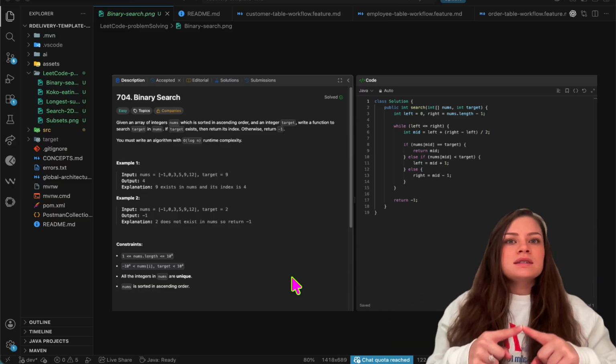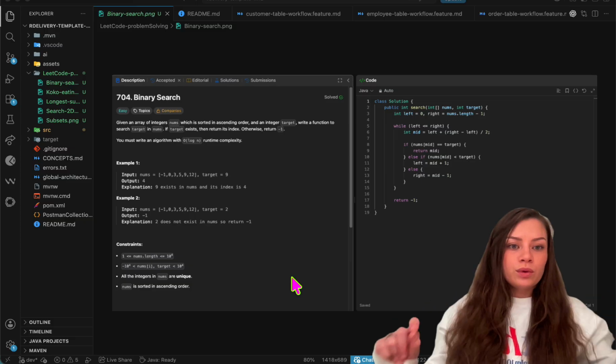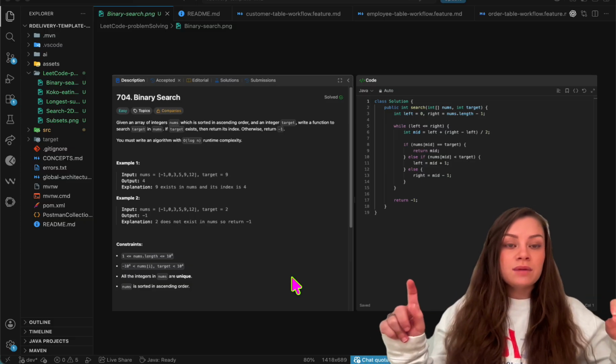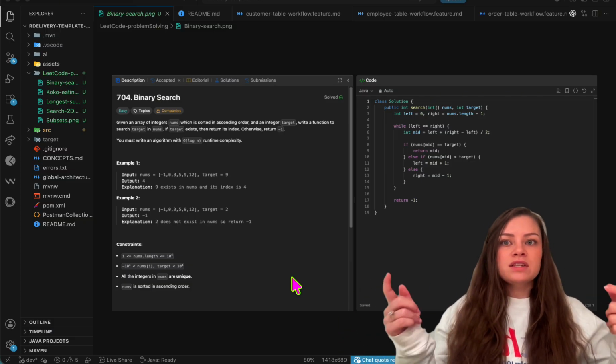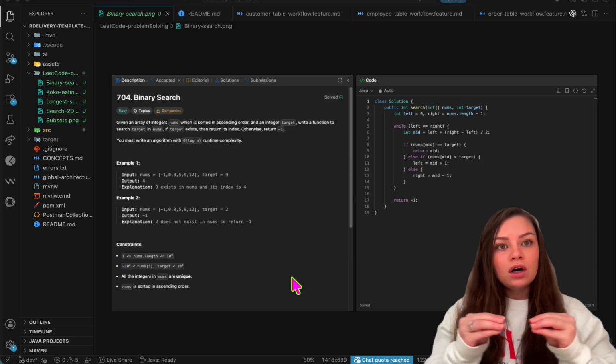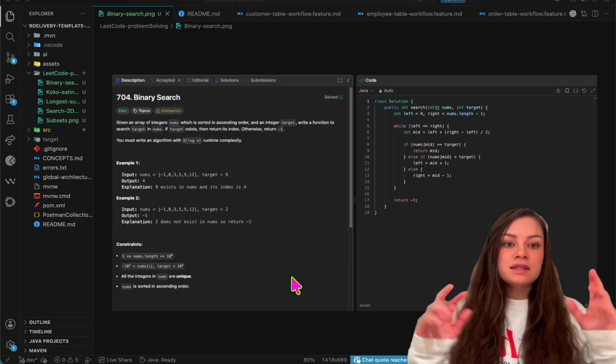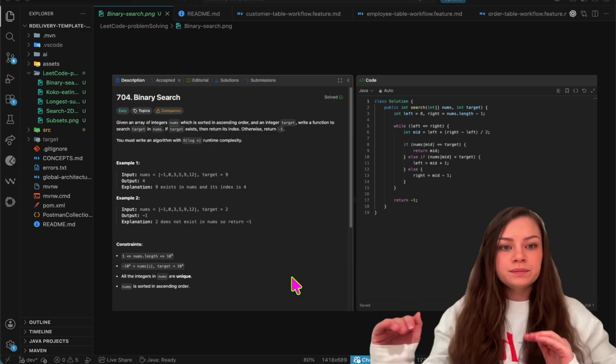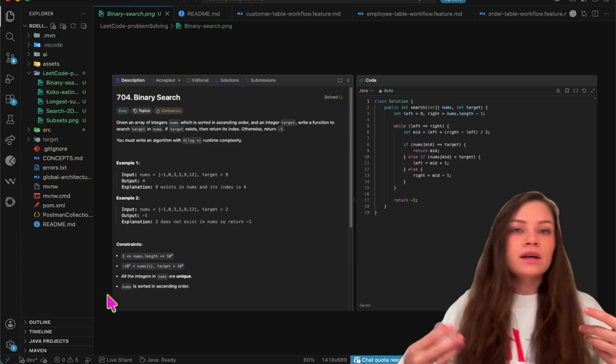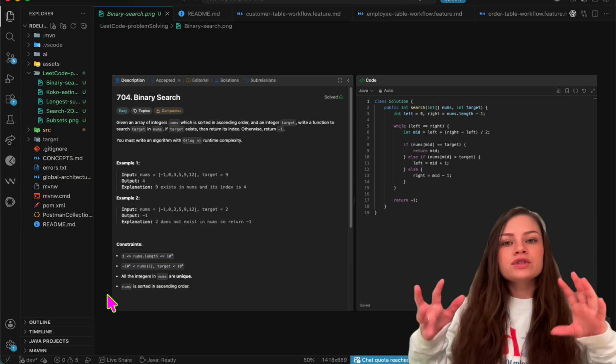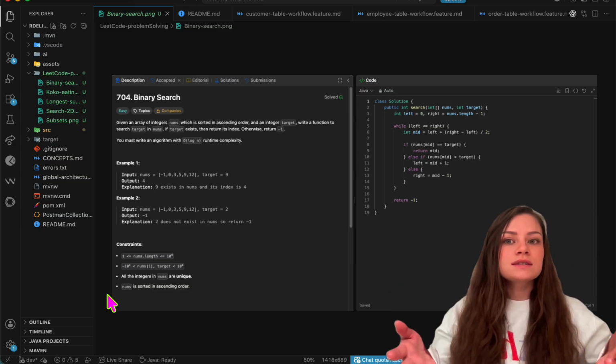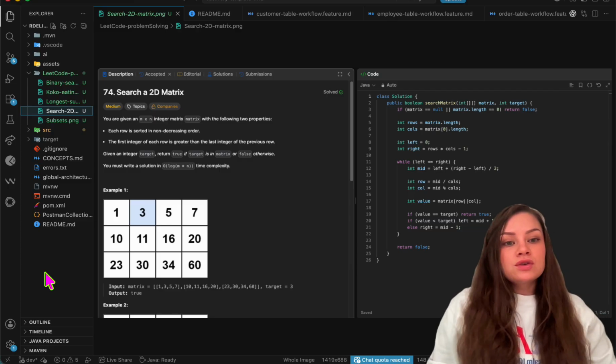This works because each step eliminates half of the remaining elements. So with 1,000,000 items, I'm done in about 20 steps. That's logarithmic time, which is O(log n). It's fundamentally more efficient than scanning linearly one by one. This is a pattern I recognize as binary search, and once I see the pattern, I know there's a proven implementation that this works. Problem number 2 is search a 2D matrix.